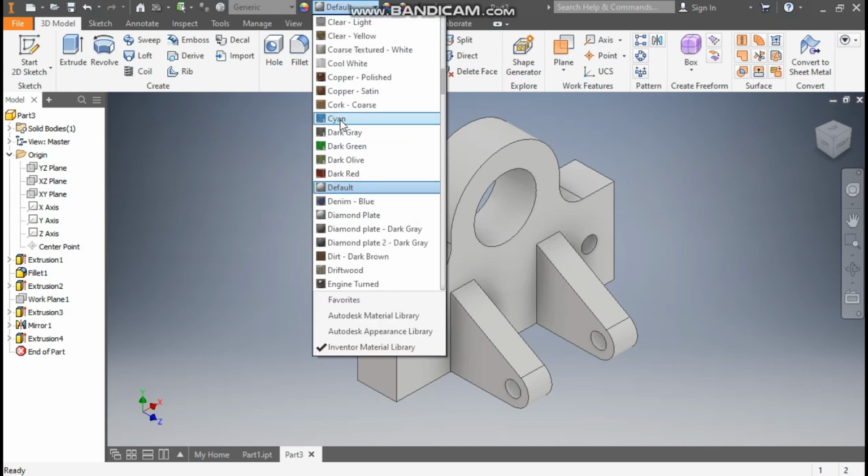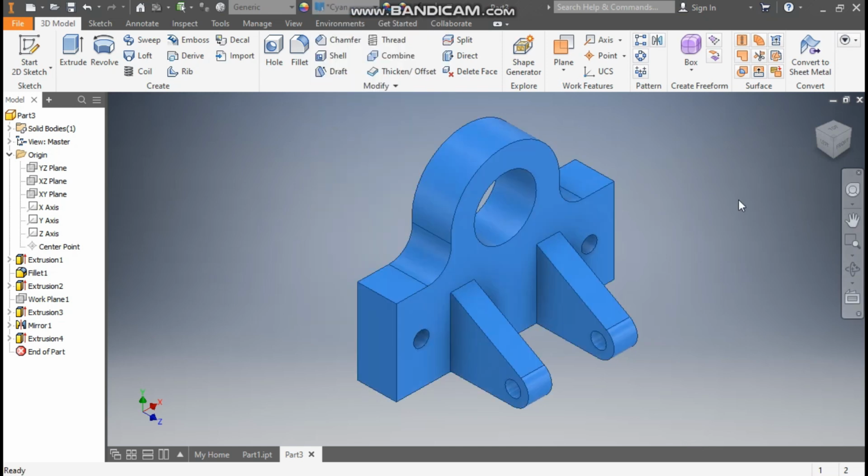So I've taken here a cyan color. You can take any. Okay. So this will be the final output. Okay. So this was a basic tutorial to how to construct a 3D part model in Autodesk Inventor software.